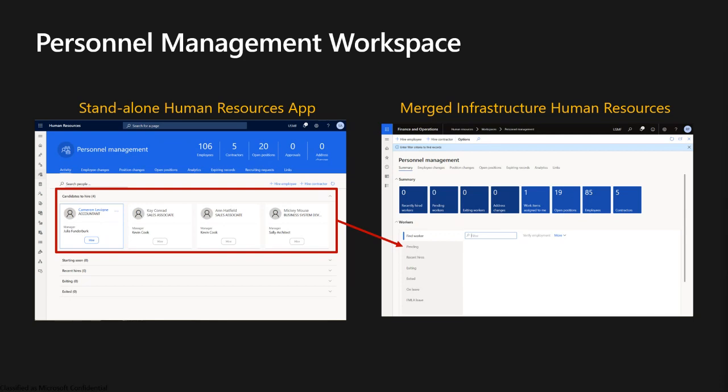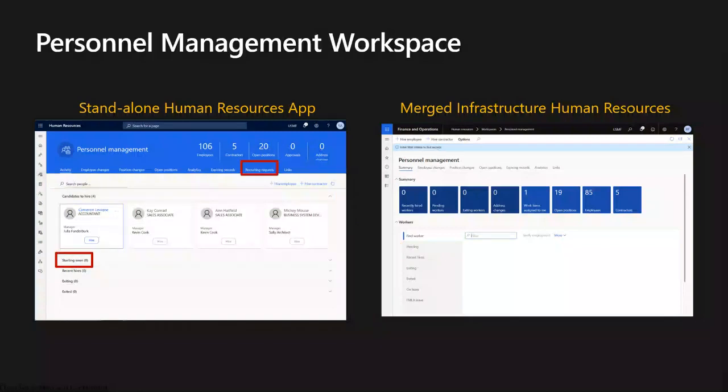All right, so the next thing I want to talk about on this one is the recruiting requests. So the recruiting requests and starting soon tabs: the recruiting request tab is no longer available along the top of the screen in the workspace. And additionally, there's no longer a tab for workers that are starting soon. So those two have been removed, but you can still navigate and use these features. It's just the way you navigate to them is now different in the merged infrastructure.